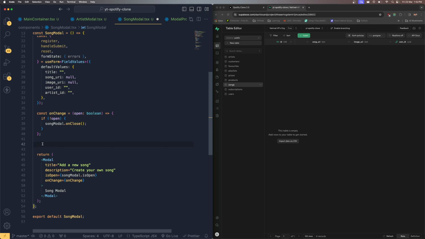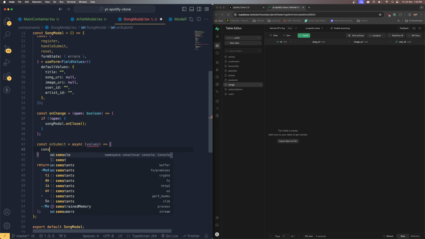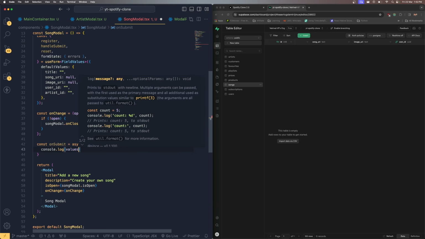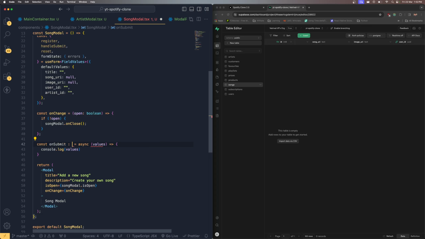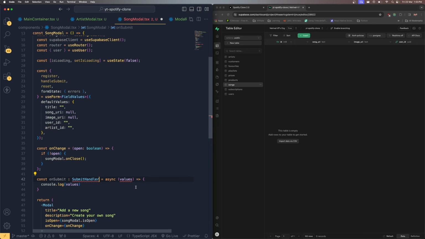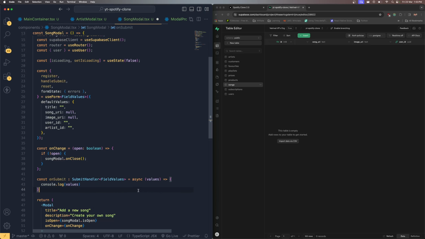So I'm just going to say const onSubmit, with S capital, equals a callback function. I'm going to get the parameter as values, and that is going to be an asynchronous function for later purposes. And I'm just going to say console.log the values. Now I'm going to map this with SubmitHandler, which is provided by React Hook Form, and this SubmitHandler should carry the type of FieldValues.